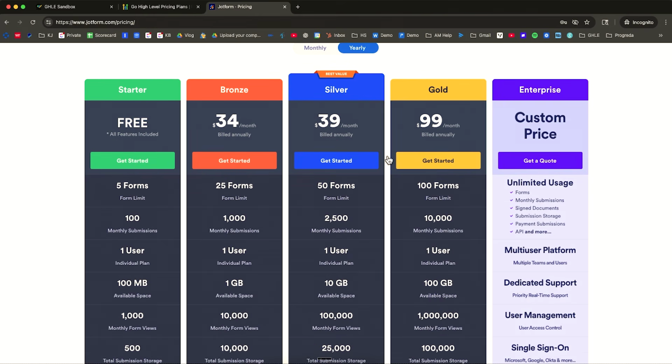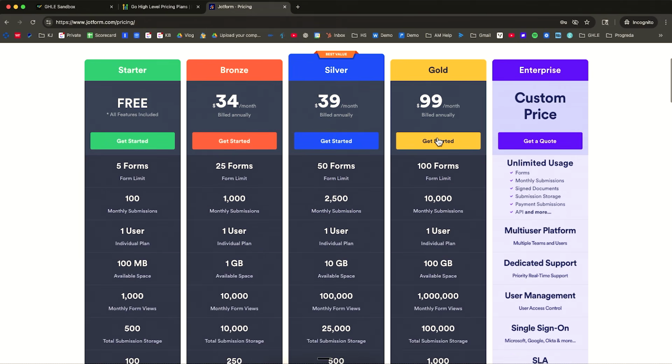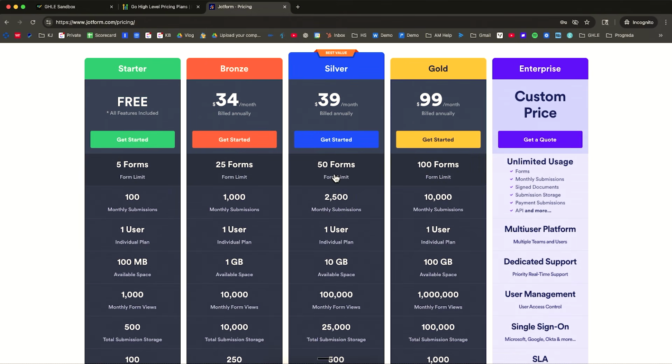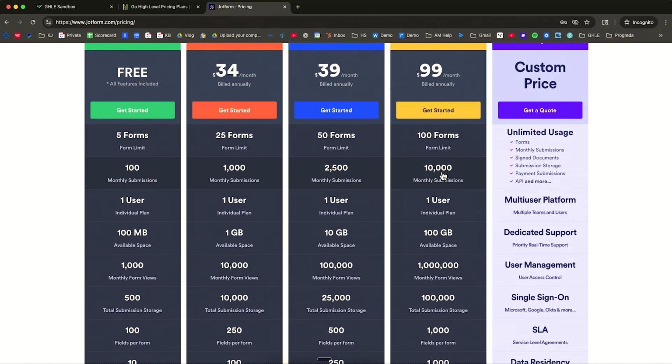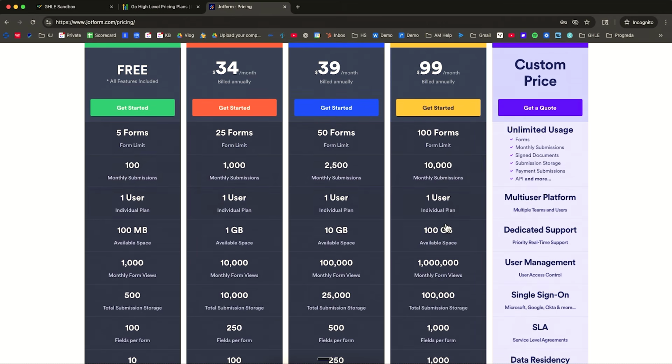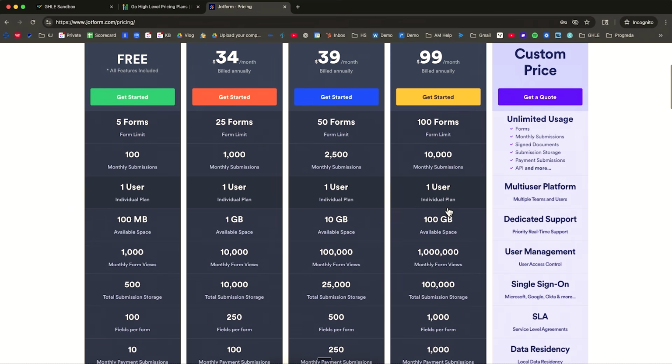On the annually, you're going to spend upwards between $39 to $99 a month, depending on how many forms you have. And guess what? There's going to be a limit. You're limited to 100 forms. You're limited to 10,000 monthly submissions. And one user? That is wild.